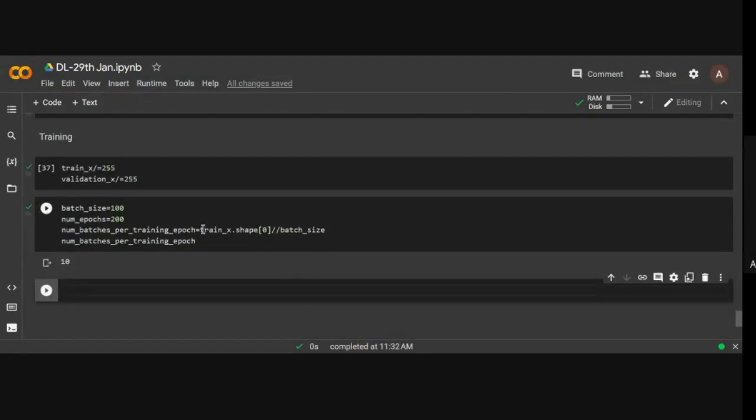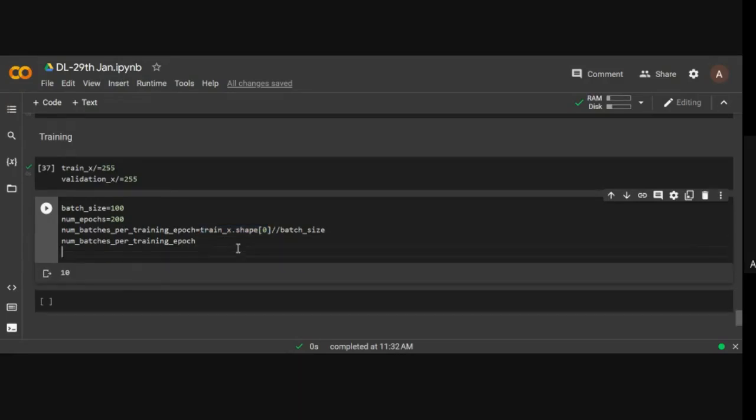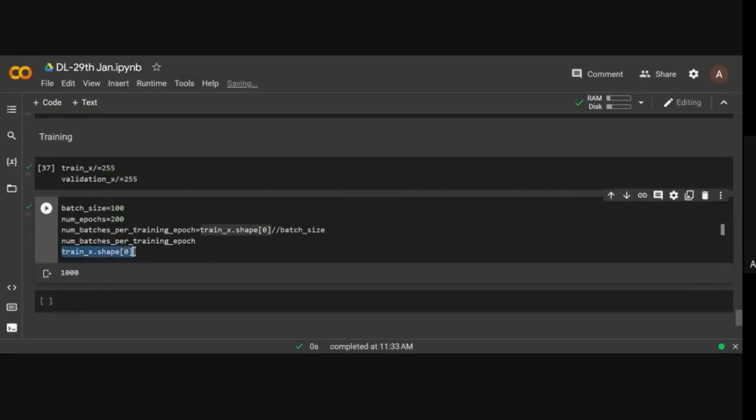Right. So we'll print both values and see. So you have 1,000 images, right? And you have a batch size of 100. So for each epoch, you need to have 10 batches, right? For every image to be covered in one epoch. So one epoch is every single data point being covered or being learned by your model once.